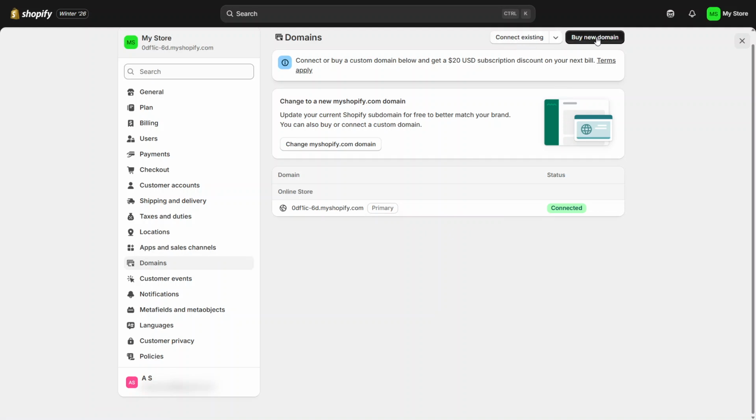If you connect a domain you already have from another provider, Shopify will guide you through updating your DNS settings. Just follow the on-screen instructions, and be aware that changes can take some time to fully update across the internet. If you buy a new domain inside Shopify, most of the setup is handled automatically for you.